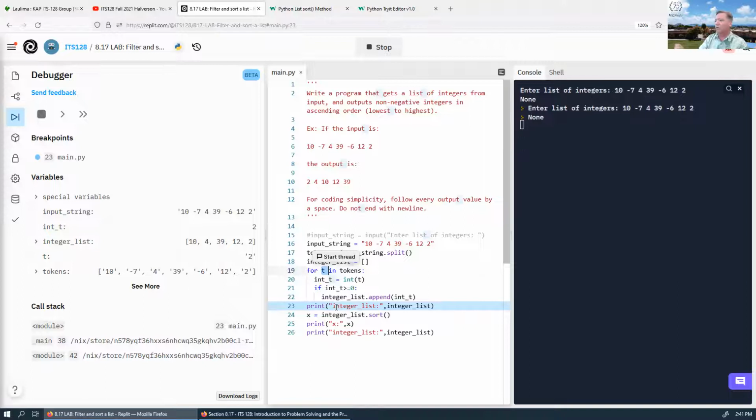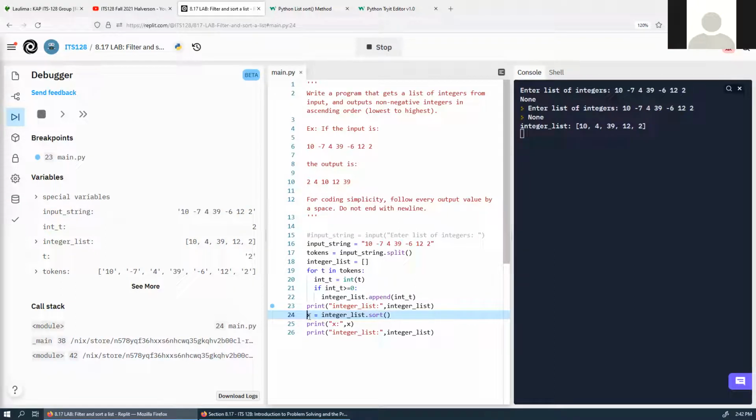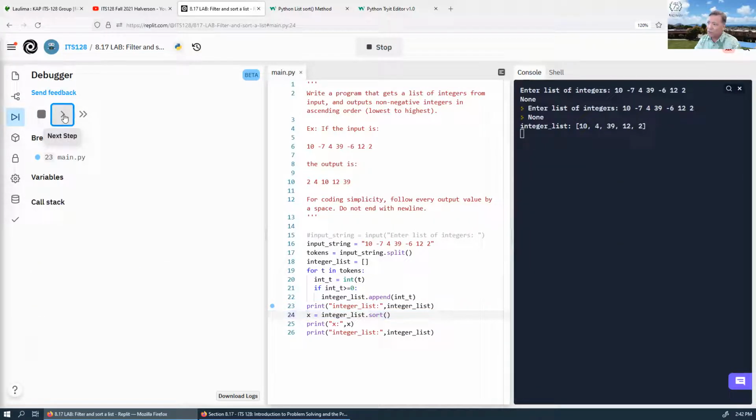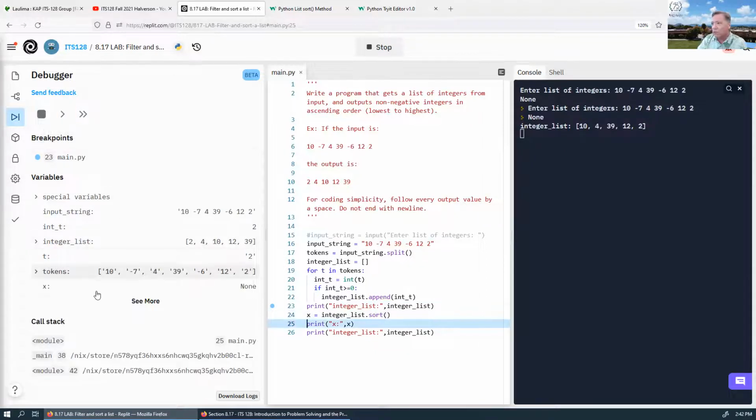Now we're down here at line 23, and we're going to execute line 23. The first thing we're going to do is print out integer list just as it is, before we sort it. Let's do that, and boom. Now, this is integer list before it's sorted. Remember before, we tried to print integer list dot sort? Well, that's the same as setting x equal to integer list dot sort. Now we just got x, because x is already sorted. Now, problem is, x is nothing.